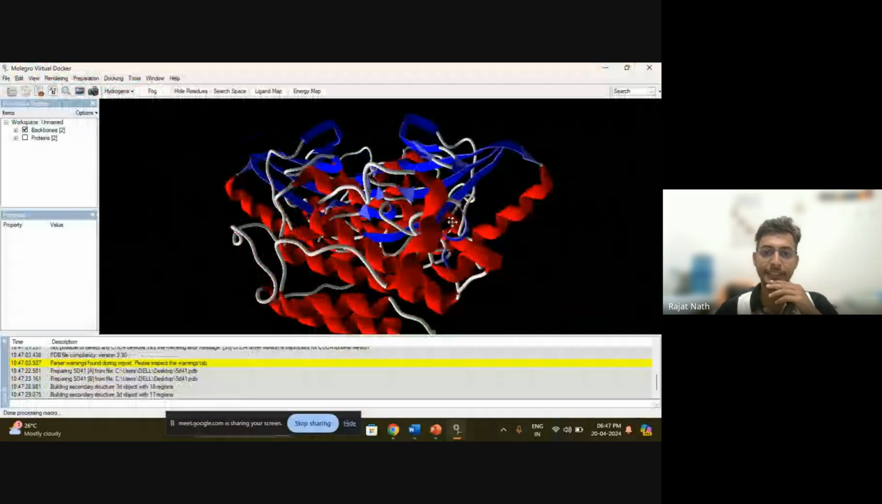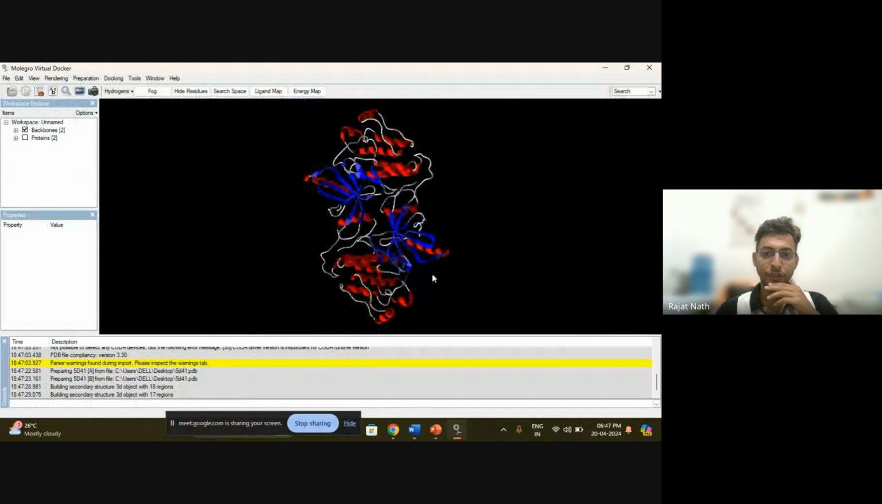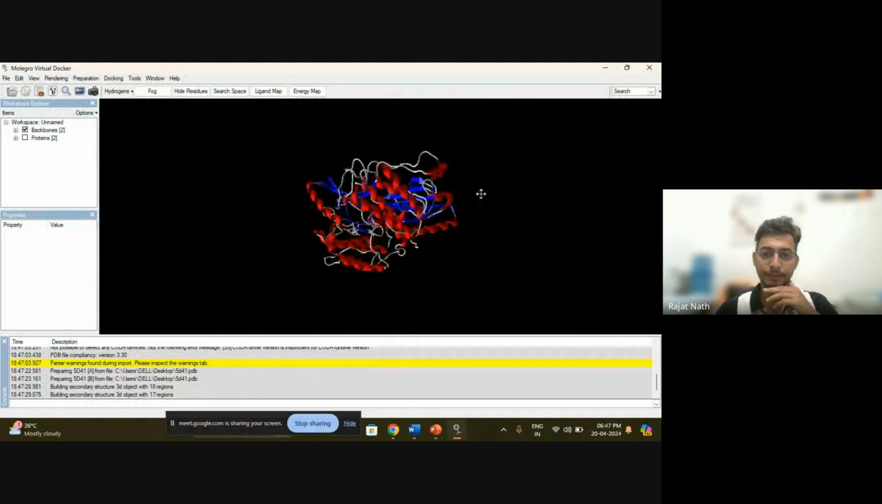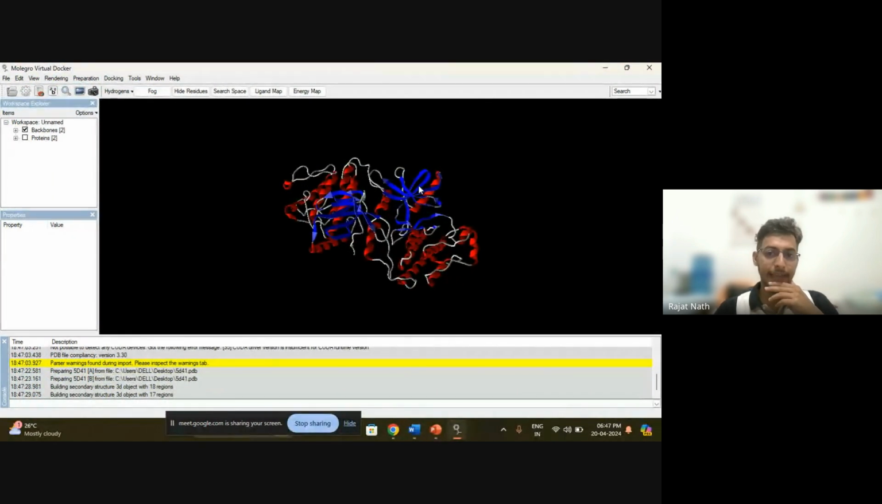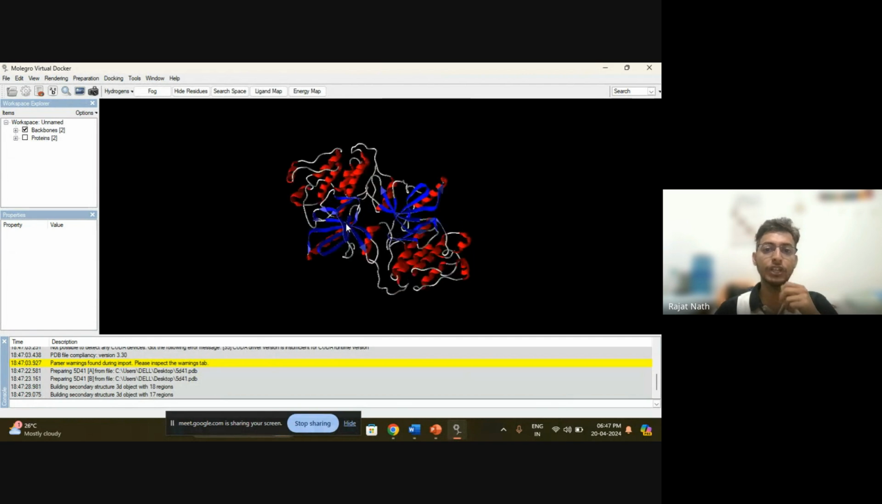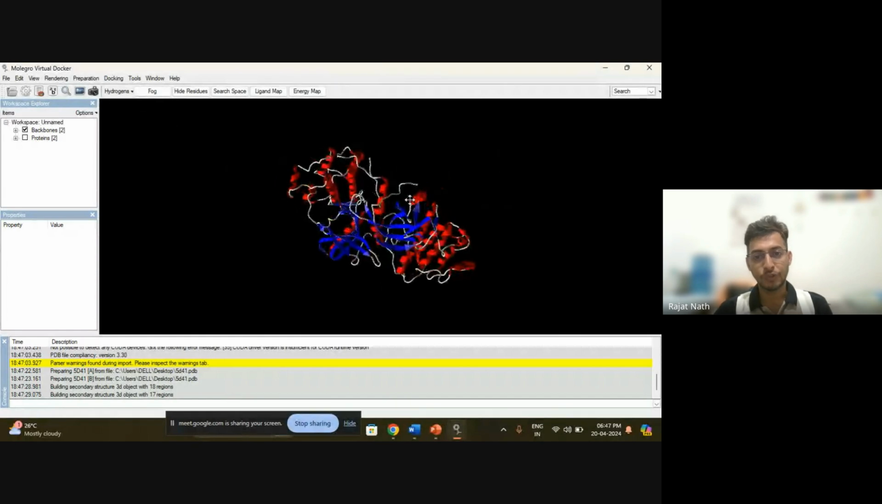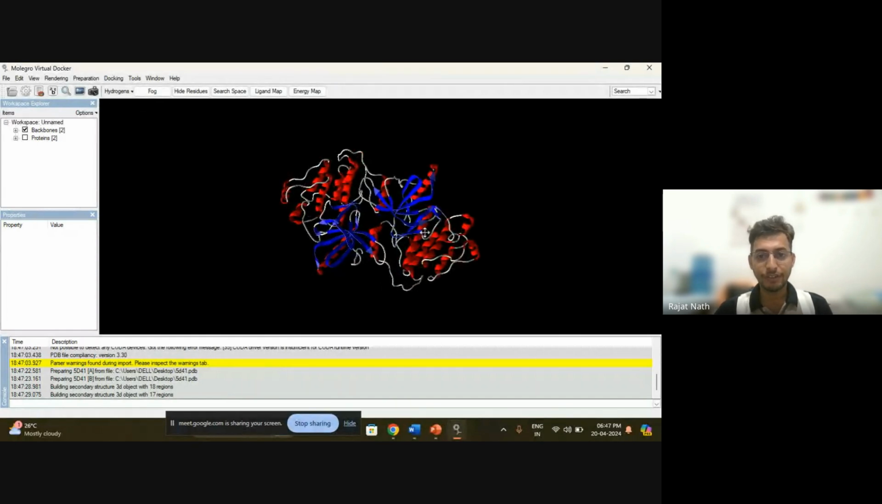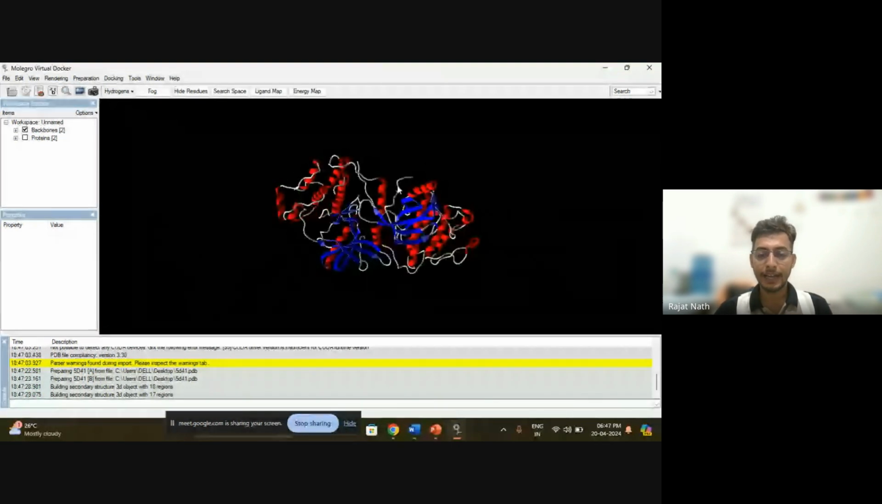So this is the structure of your EGFR protein. You can work with this protein because it is ready for work. But in case this protein is not available in the database, what can you do? For this, you have to predict the tertiary structure of your amino acid sequence.